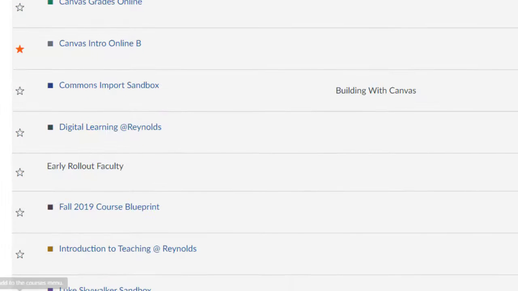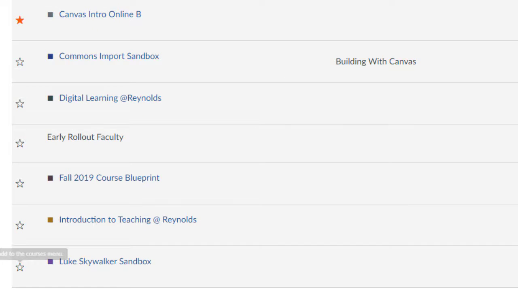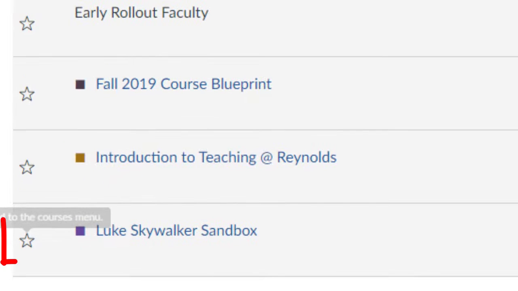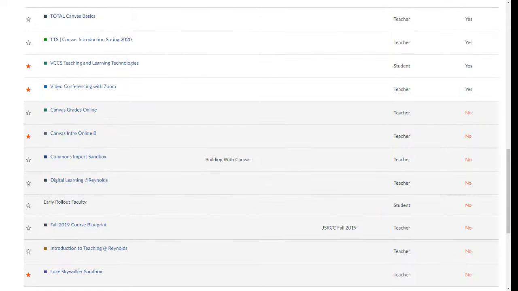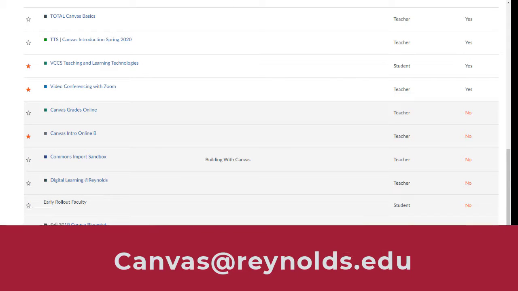When you do, we recommend clicking the adjacent white star. A successful click will turn the star orange if it's not already. Turning orange enables your Sandbox on your dashboard for easy access. If you cannot find your Sandbox anywhere on this list, please reach out to canvas@reynolds.edu.